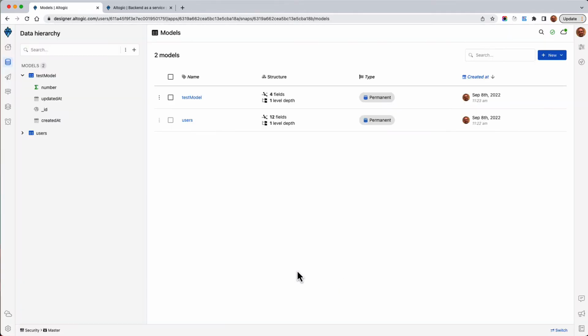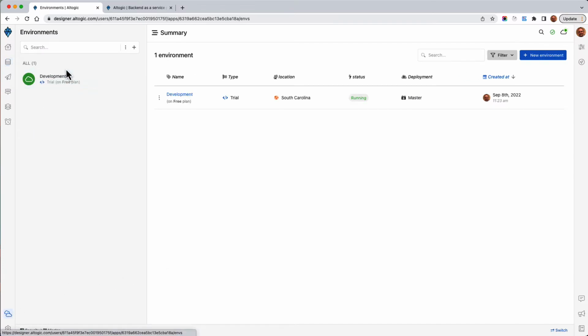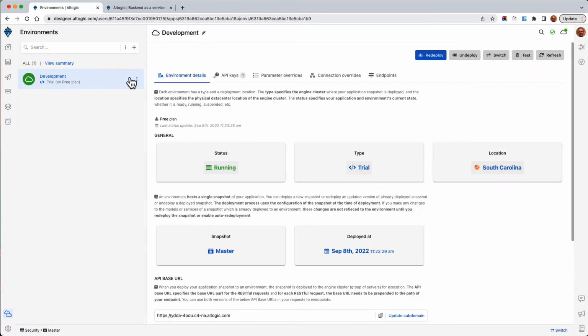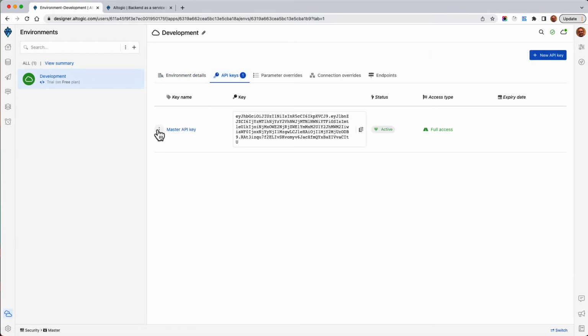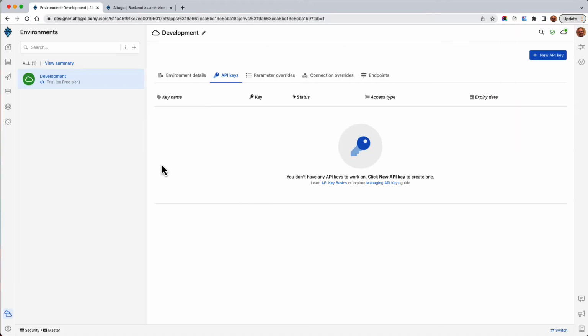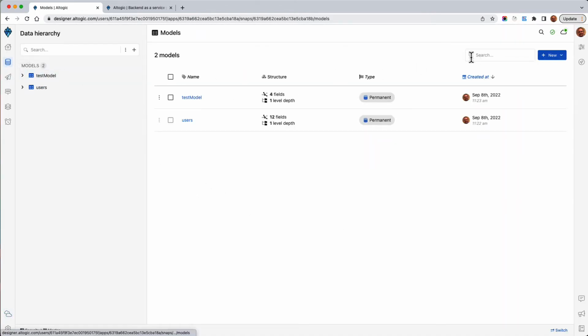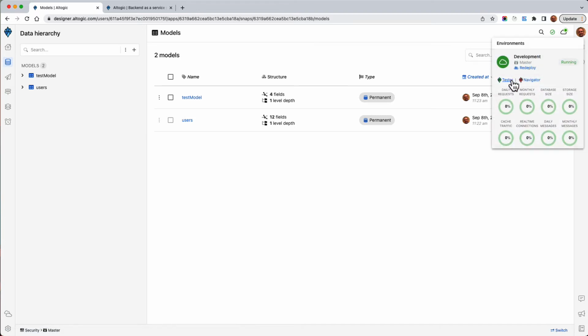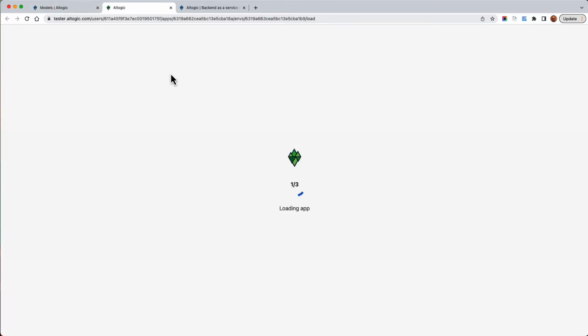That's it. Whenever you create a new application, Autogic automatically creates an environment for you, and in that environment it also creates a new API key that you can use. So let me delete this API key. We will later on create a new one, that's fine. So let's go back to here. Let's launch the tester. Let's wait a couple of seconds.